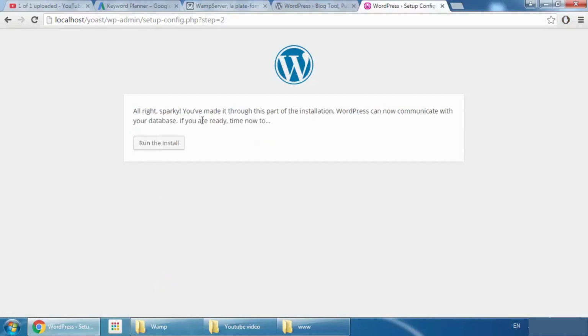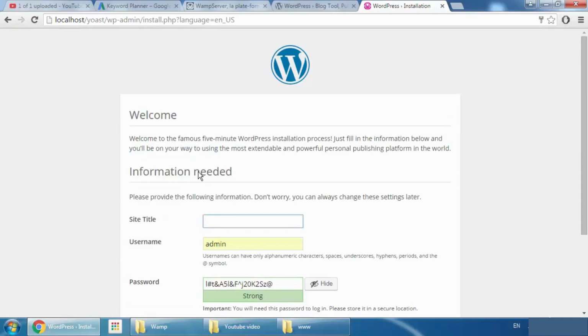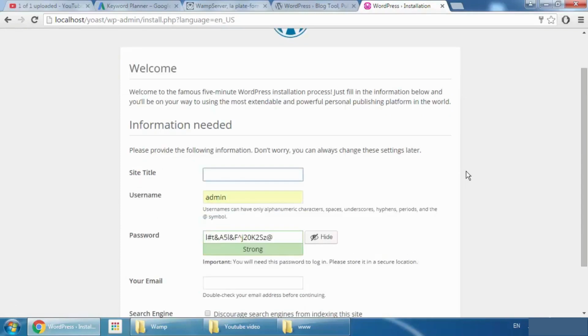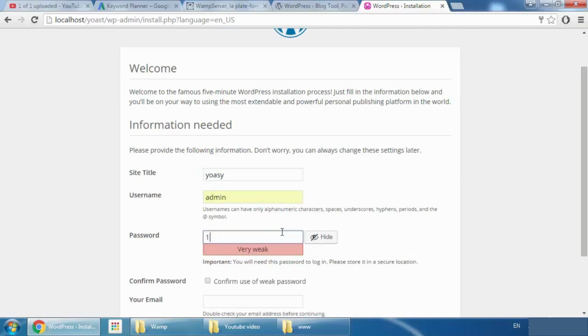All right, you have made it. Run the install. Guys, now WordPress has been installed on my local PC. Then we can use the Yoast plugin on it. Now type here something, I'll type here Yoast admin, and I need my password to be one simple one.